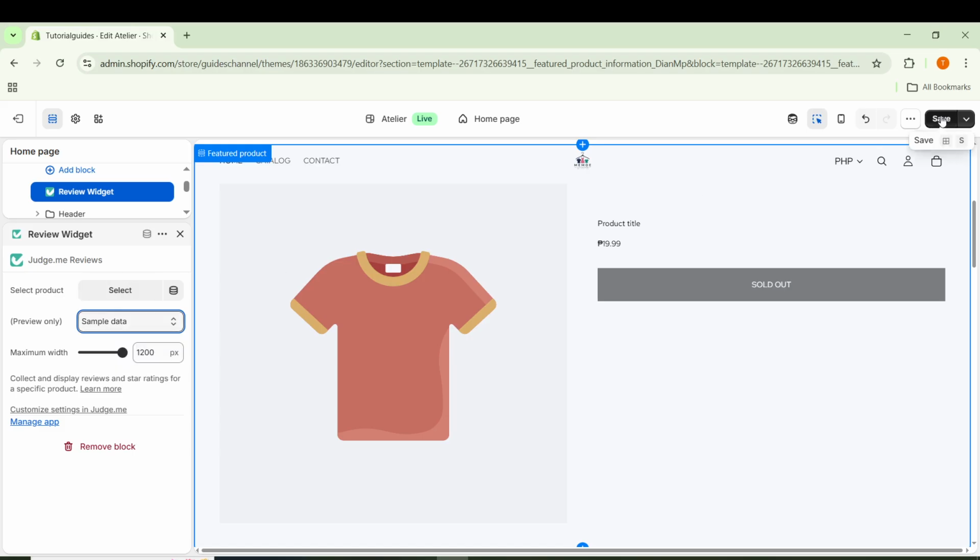Finally, click Save. Saving publishes the change to your live theme, so your Reviews widget will appear for customers on your product pages. And that is all there is to it.